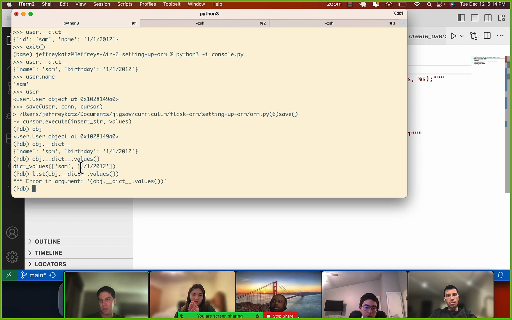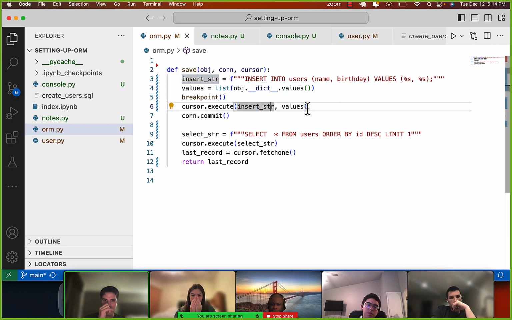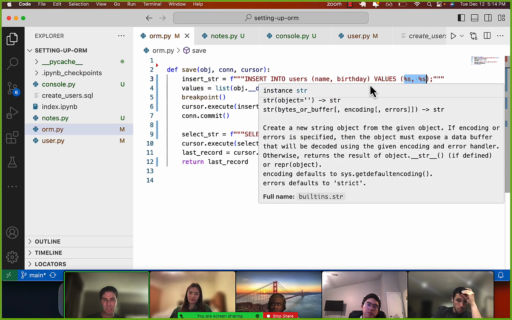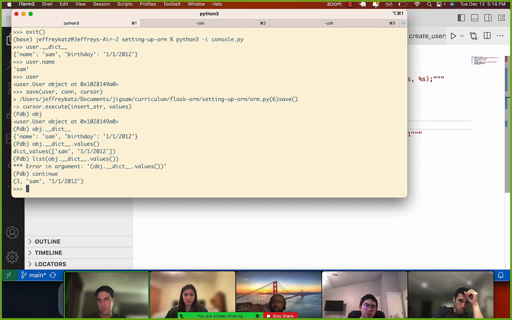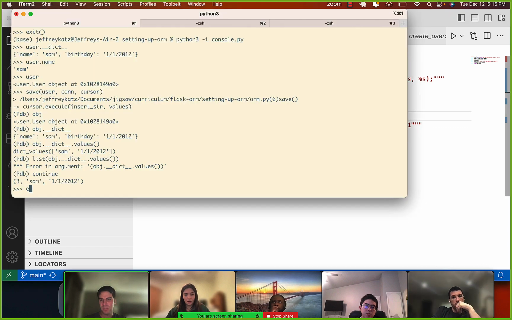It just doesn't work in the console, but this is fine. So now I can take this list of values, right, and pass them in with my insert string, and then as we know, this will take each one of the values and correspond with each one of these percent s's. And then we can select all from users. Basically, after I insert it, we can select the last user inserted to return it. If I just do continue, we'll get this back. Let's do this all one more time. I'll just show you how it works.